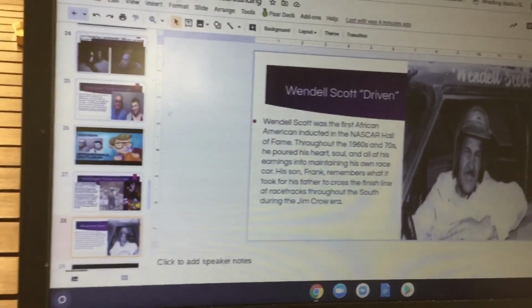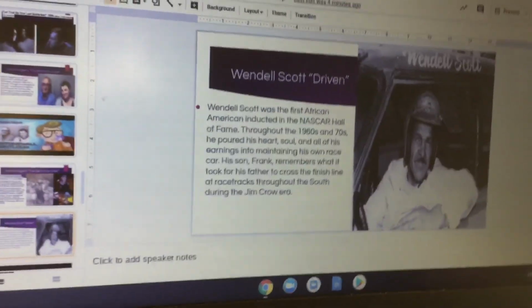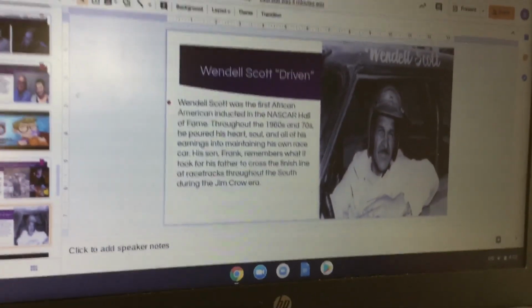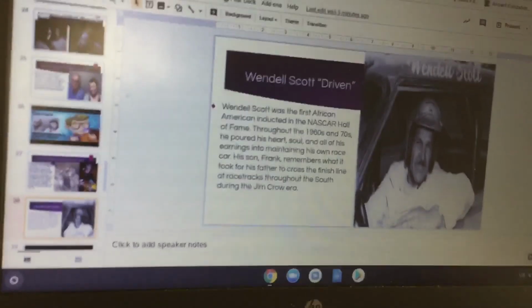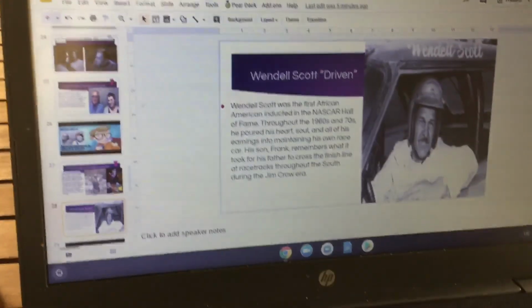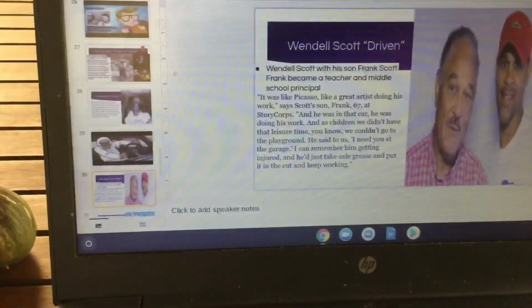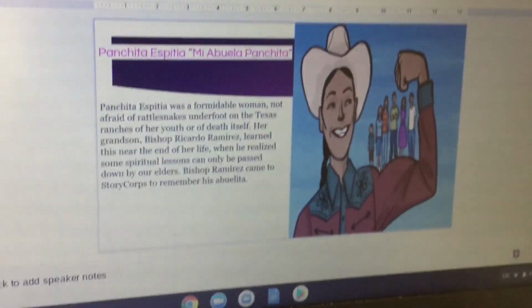Wendell Scott, NASCAR Hall of Famer. But NASCAR, or racing cars, was the easy part of his life. A lot of other difficulties he was able to wrestle with, struggle through, and persevere. And there's Wendell Scott with his son, who became a middle school principal. And Panchita Espetia, just a neat story about her as well. So, all right, you'll summarize your notes.